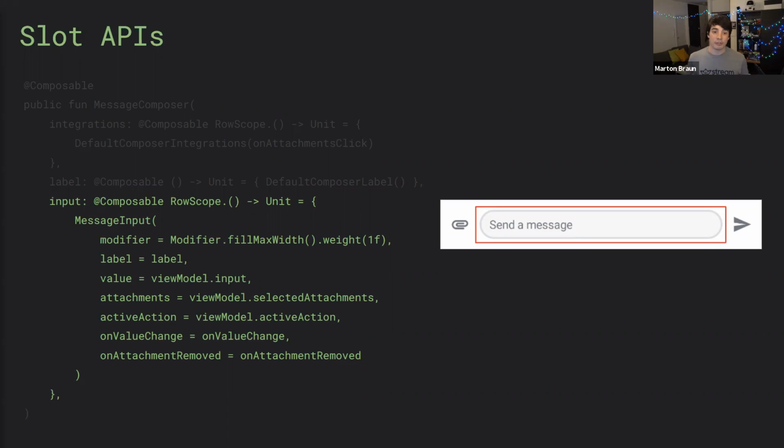We're actually using one of our other components here, which is called message input by default. So if you want to provide this value on your own, you could reuse our message input and customize it, or you can just implement everything from scratch if you really want to.